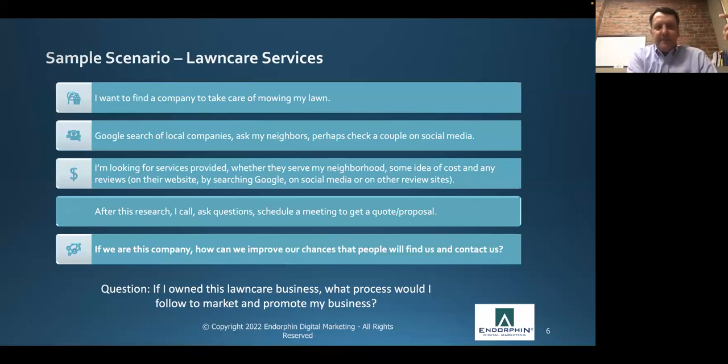While I'm going through this process, I'm looking for some specific things. Do they provide the services that I want and need? Do they serve my neighborhood or my area, so they'd already be there to do some work? I obviously want to find out some idea of cost. And if I'm smart, I will look at some online reviews and hear from their customers.